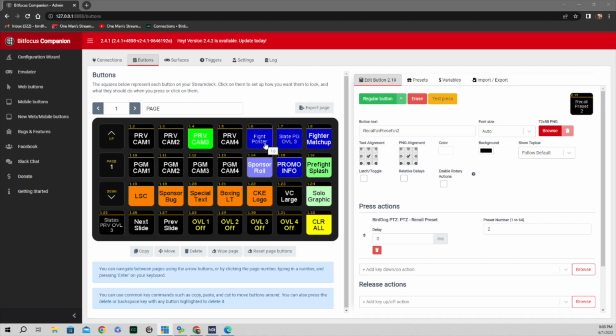What we have right here is a fight poster. This right here was the fighter slates program. This right here is a fighter matchup. I didn't use it in the production I was demonstrating. The pre-fight splash is what I showed you that comes up on the right-hand side that has the fighters' names, along with how many rounds the bout's going to be, and then also the weight class.